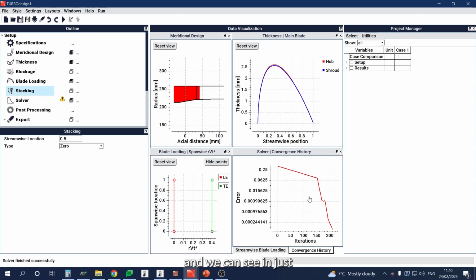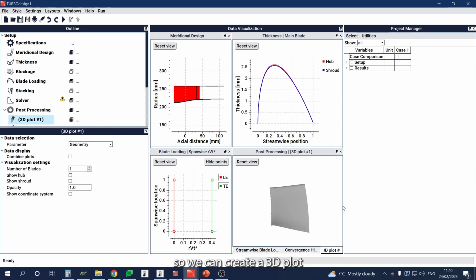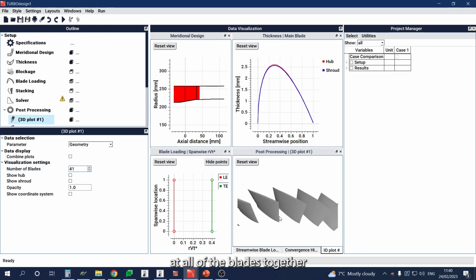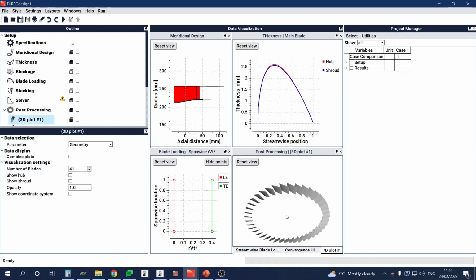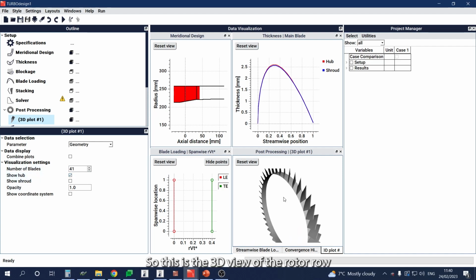And we can see in just less than 5 seconds or so, we have our first rotor design, and this has appeared in the project manager window as well. And so we can start by looking at some plots first. So we can create a 3D plot, and this is how the rotor blade looks, the initial design. And we can also have a look at all of the blades together, and then activate the hub as well. So this is the 3D view of the rotor row.